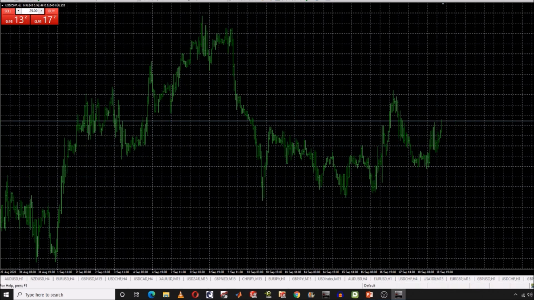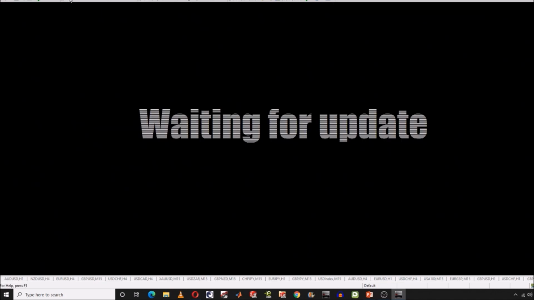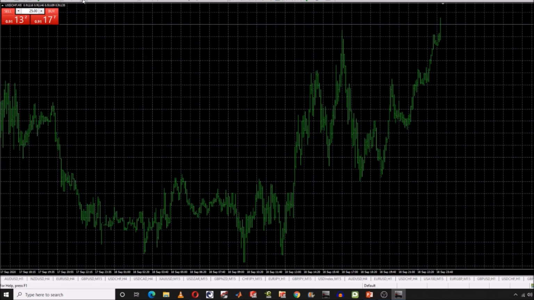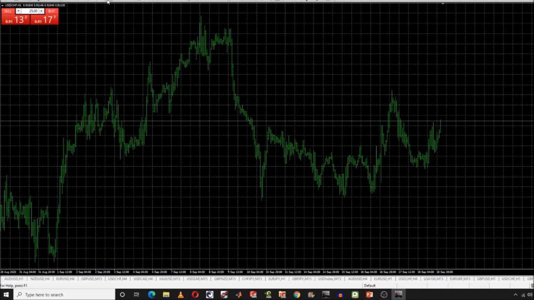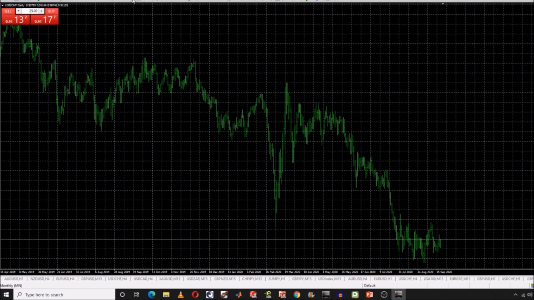Then after that, another necessary part is the time frame toolbar, where we have M1, M5, M15, M30, H1, H4, daily up to the monthly time frame.